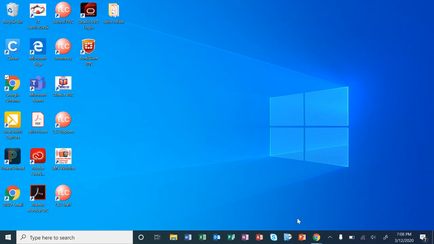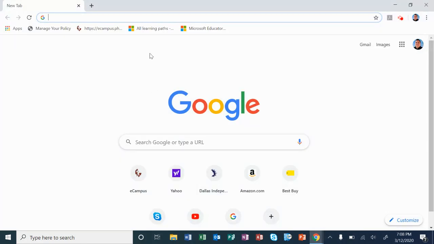First, to access Sora, you will need to open a web browser. I recommend using Chrome. Once you have clicked on the web browser, you will need to type in the web address for the Dallas ISD library catalog. Let's do that now. So once you open your favorite web browser, type in library.dallasisd.org.